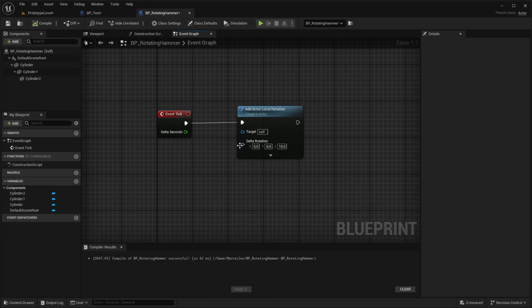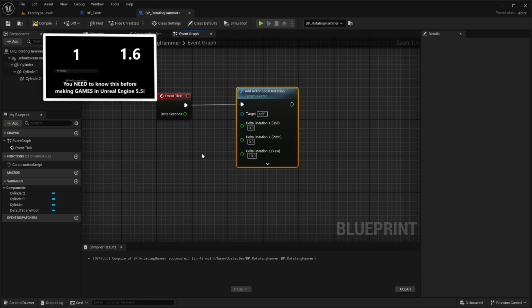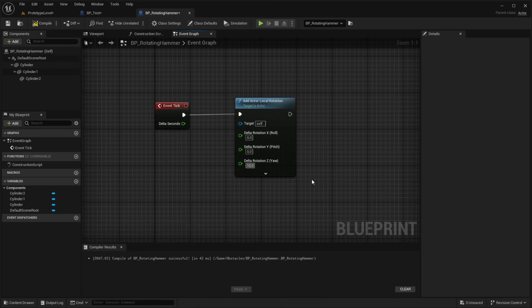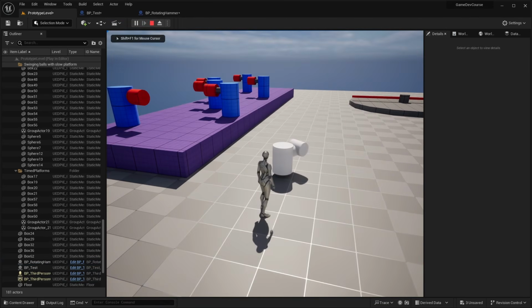So what we can do is right click and split struct pin. And this will, instead of a rotator, so the 3 values combined, X, Y, Z, split these into 3 floats. And floats is a variable type that we use a lot. They are numbers, but not just numbers, they can have decimals. Integers, on the other hand, are full numbers without decimals, and these green pins are floats, and they can have a decimal. So now we can, for example, say 1, because we thought it's spinning way too fast. And right now you can see it's spinning very slow.